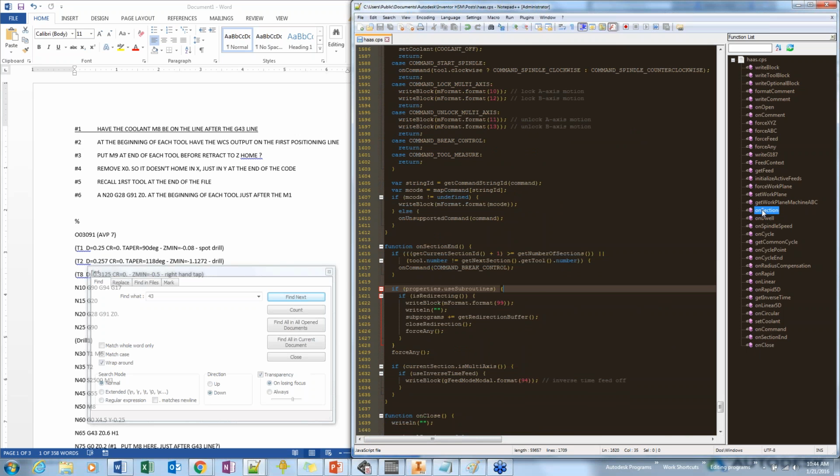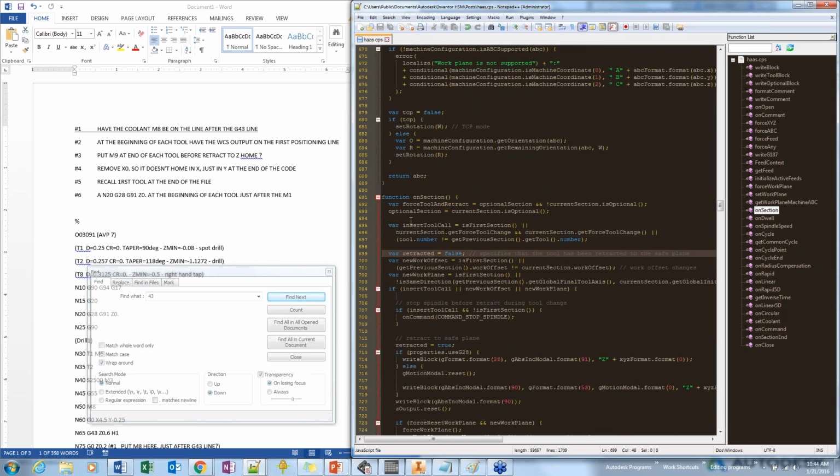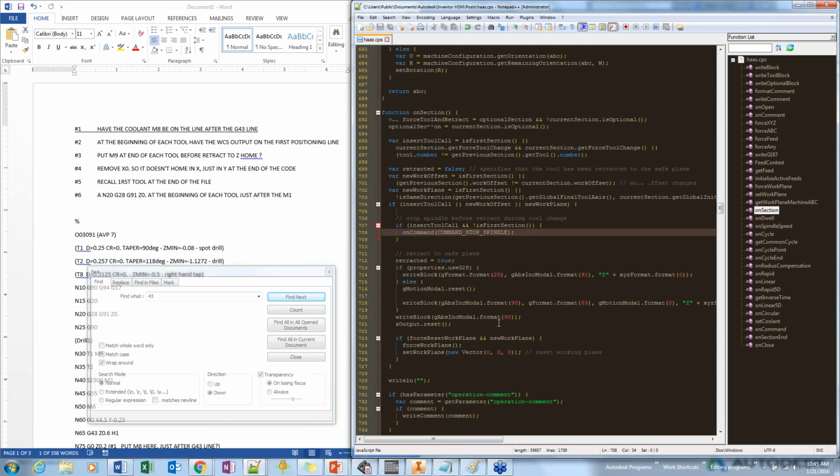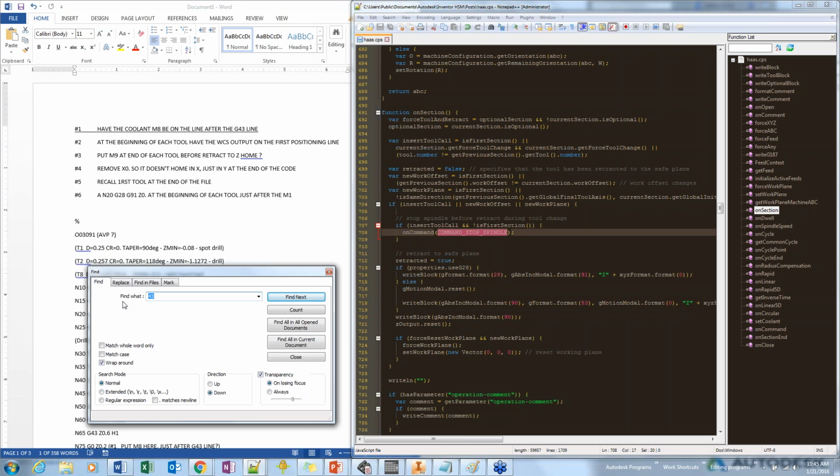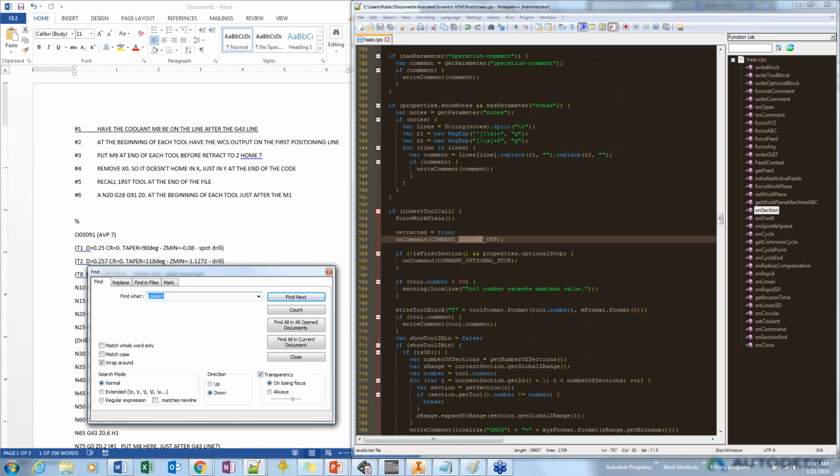So this is why I always say that I always find it odd. If I go to the on section, go up to the top here of the on section, you'll find, okay, so here's my command stop spindle, so I know it's an on command. I'm going to do coolant. Okay, so right underneath the operation comment is command coolant off.